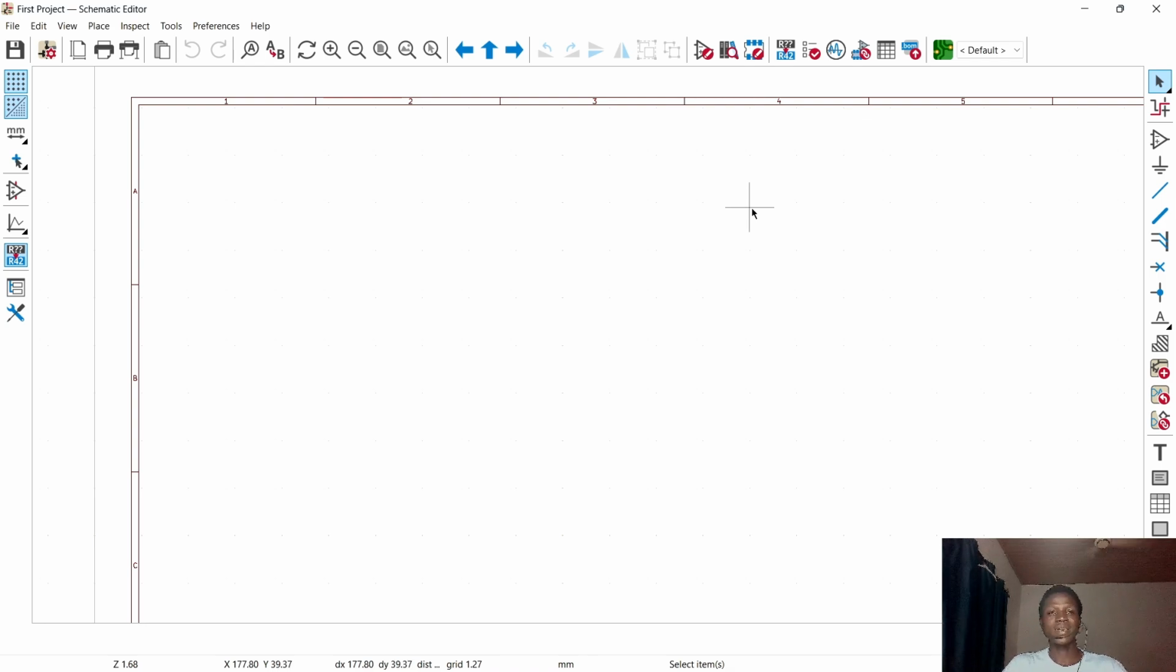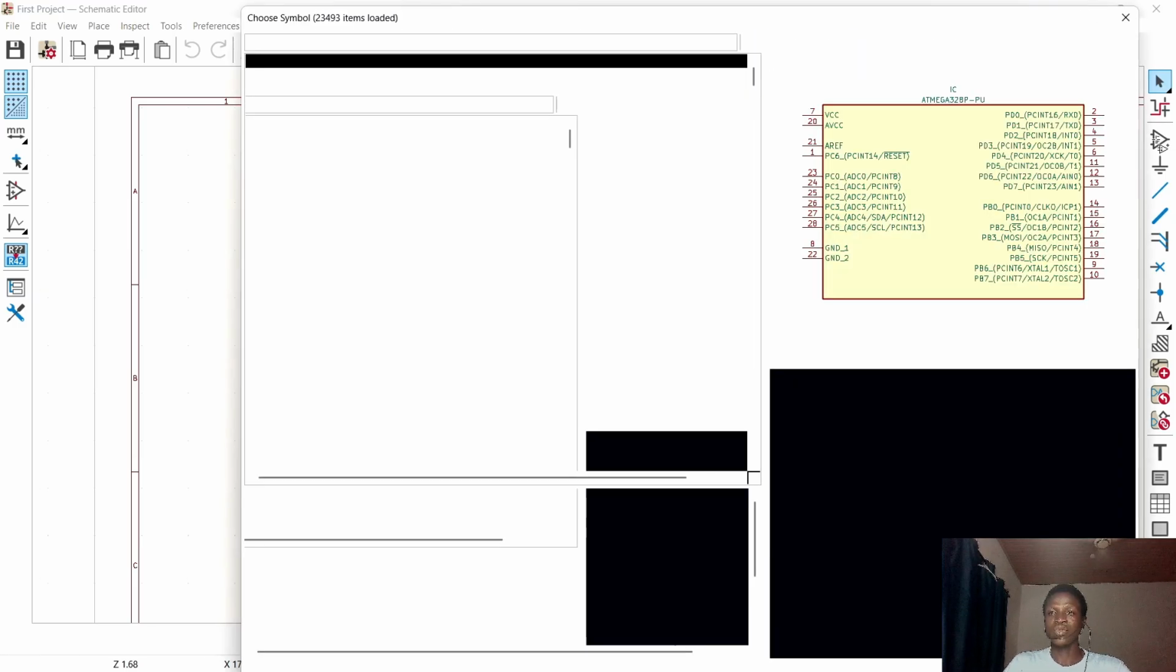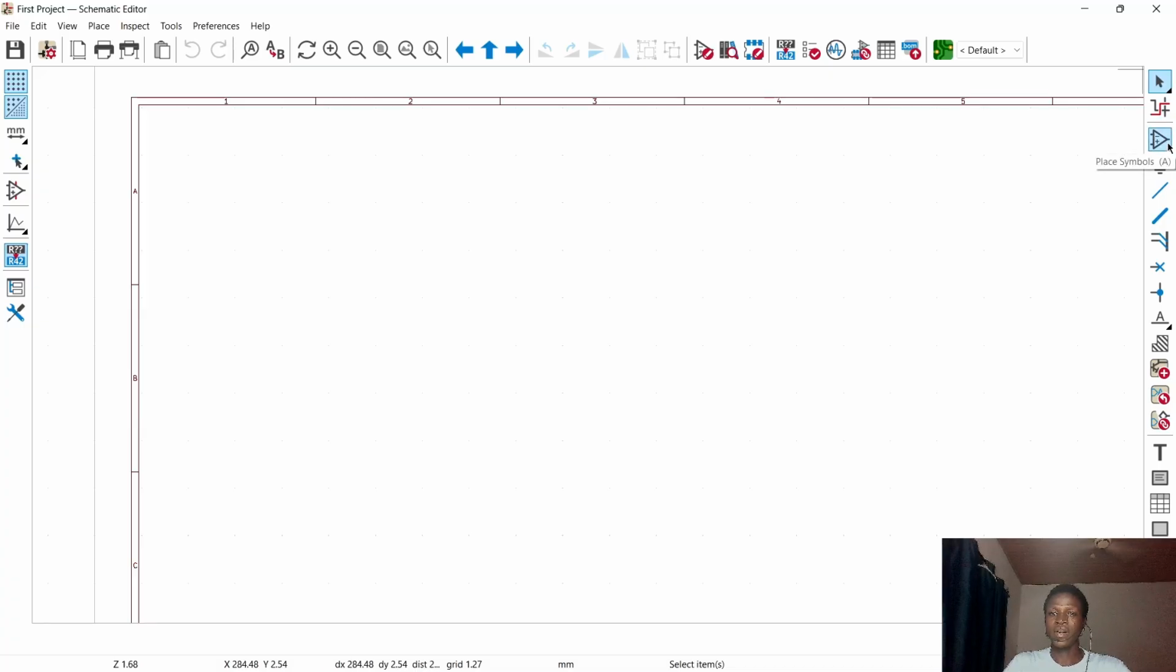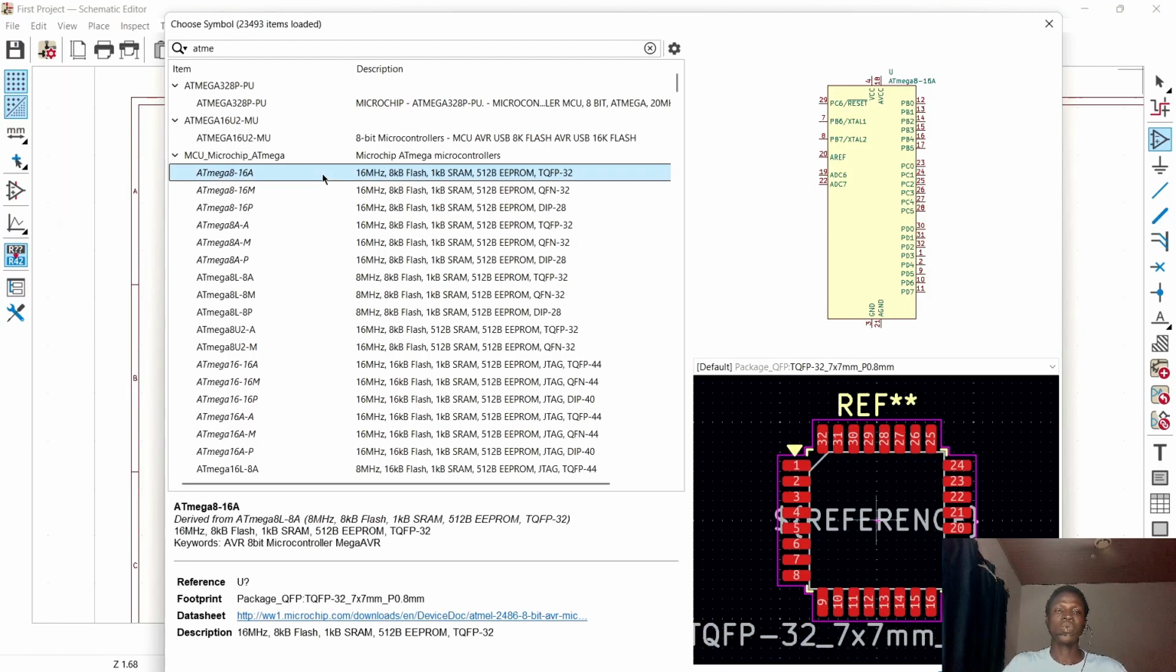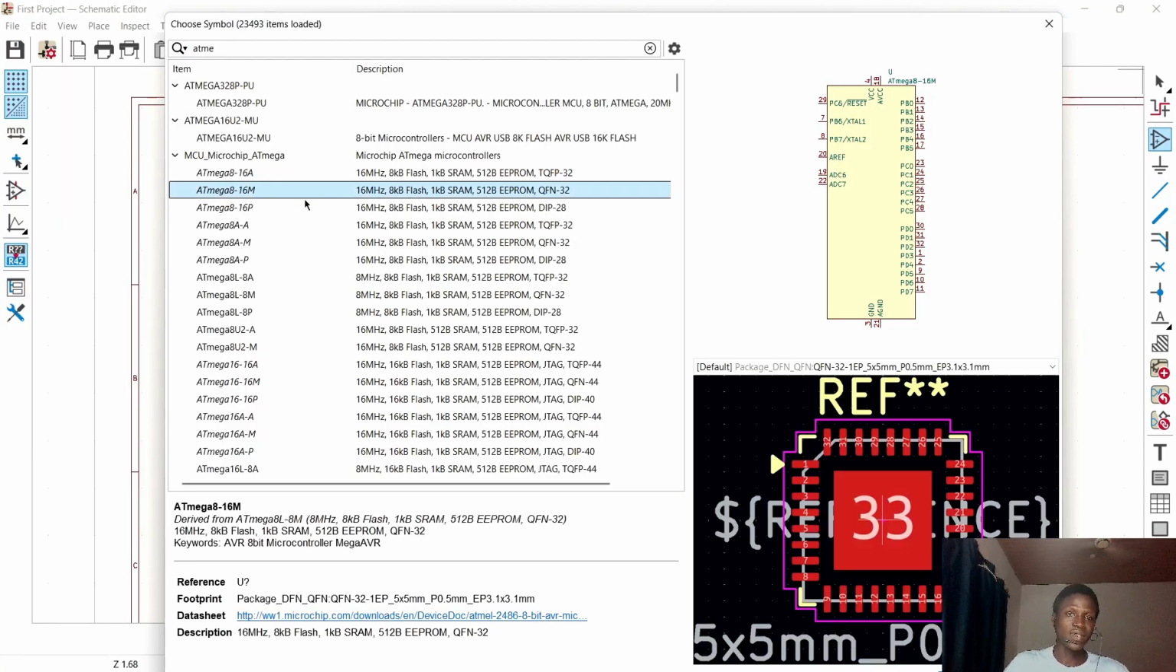You either use the shortcut, which is pressing A on the keyboard, and then the cursor changes, or you go to your far right and look for the place symbol icon, which is like an amplifier, the triangle shape. You click on it and then the symbol dialog box opens. You see it here. Now when you get this, you either select the component that you want to use and place it, or you search for it on the search bar.